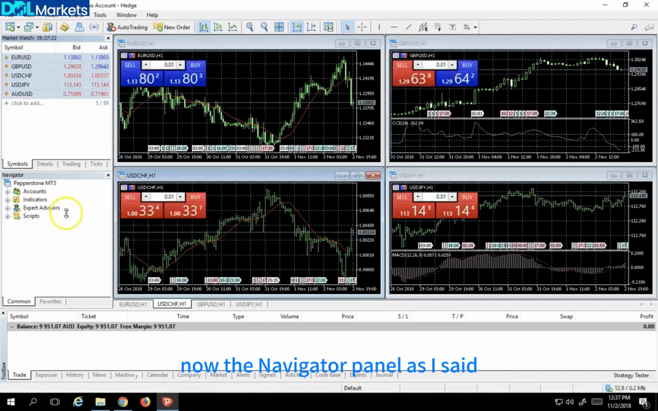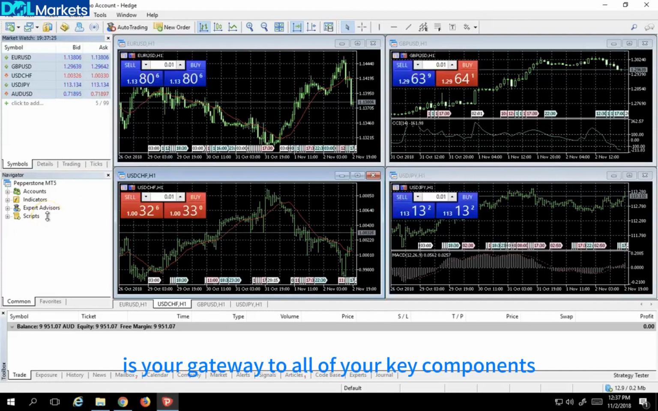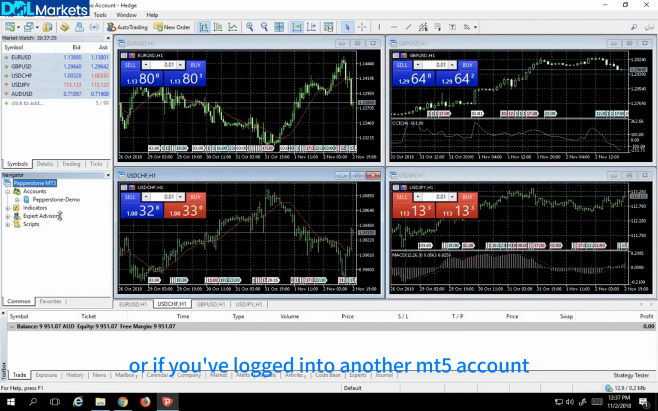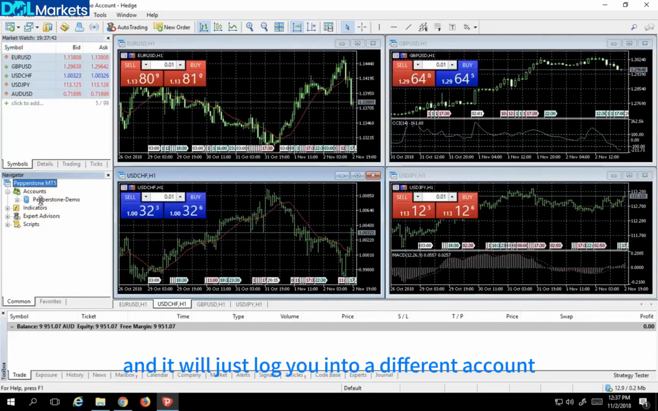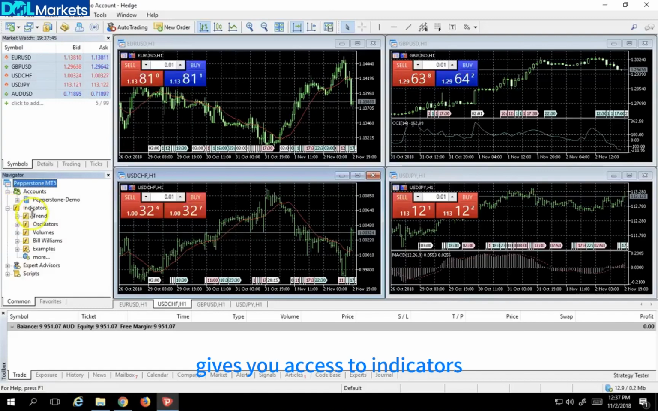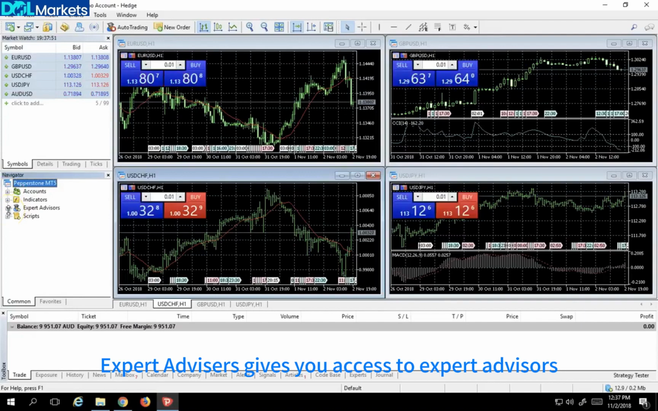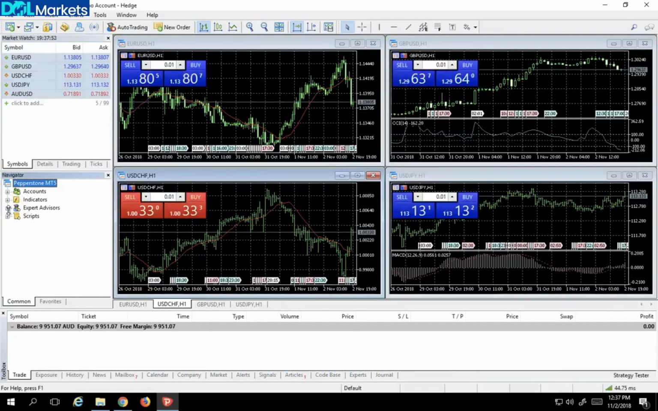Now the Navigator panel, as I said, is your gateway to all of your key components. If you click on the Accounts tab over here, for example, you obviously can log into this particular account, or if you've logged into another MT5 account and saved it, it will have one, two, as many accounts as you want. And you can just simply click on each one of these and it will log you into a different account. The Indicators tab, of course, gives you access to the indicators. I'm just going to close them up a little bit here. Expert Advisors gives you access to expert advisors, and Scripts does the same. And this, of course, is all very nice and tidy and laid out as your Navigator tab.